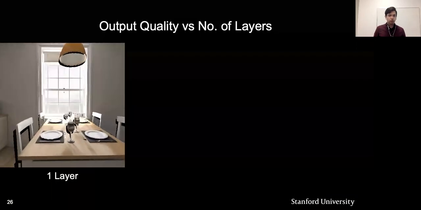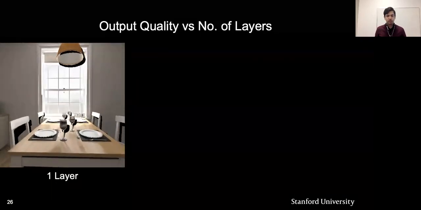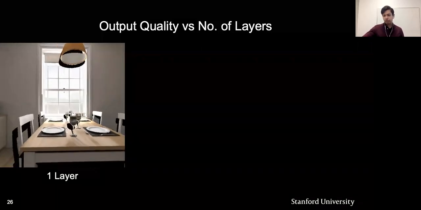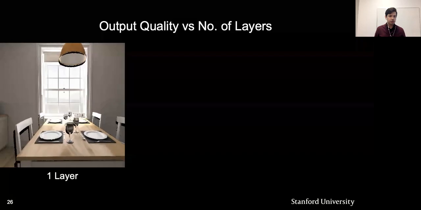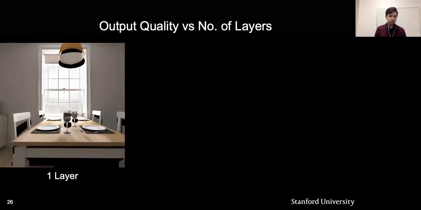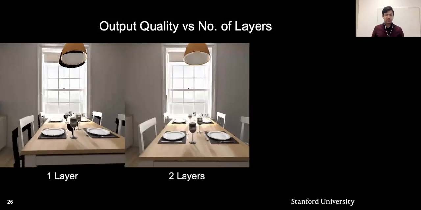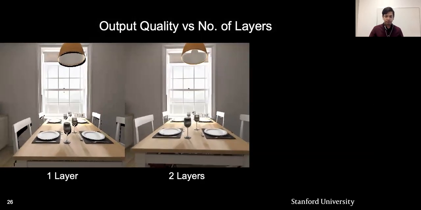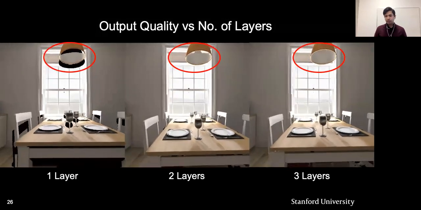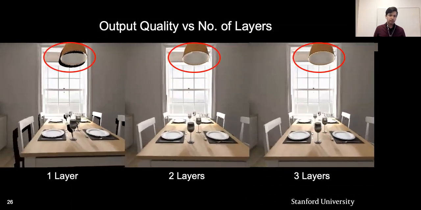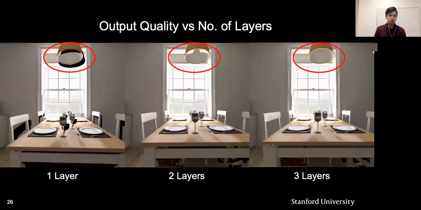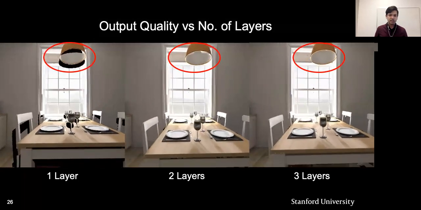Next, let's take a look at what happens to the output quality as we change the number of layers in the representation. Of course, if we have a single layer, we have no ability to store any occlusion information, and therefore we get a lot of disocclusion holes shown here in black. But as soon as we add just a second layer, most of these holes go away, and adding a third layer makes the scene more or less complete. And this is in fact what we find in practice, that for most natural scenes, 2, 3, or 4 layers are sufficient to cover the entire 3D scene.